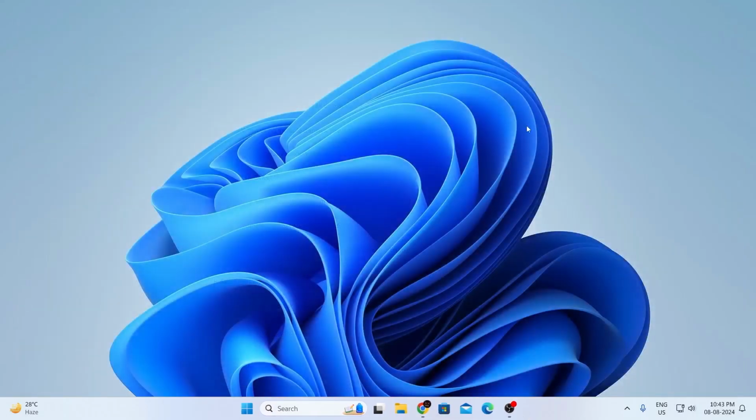And that is basically it. And that is how to customize taskbar on a Windows 11 laptop or desktop computer.